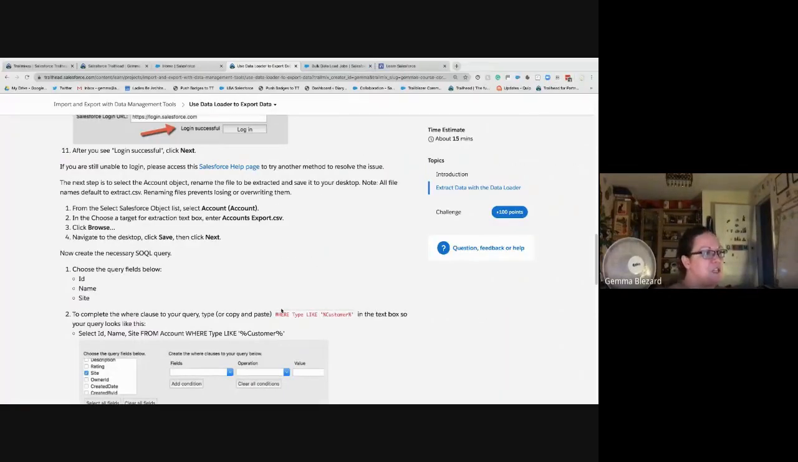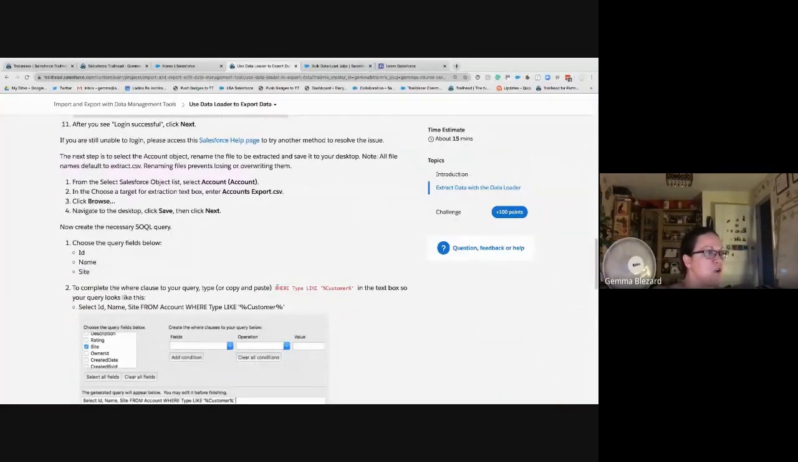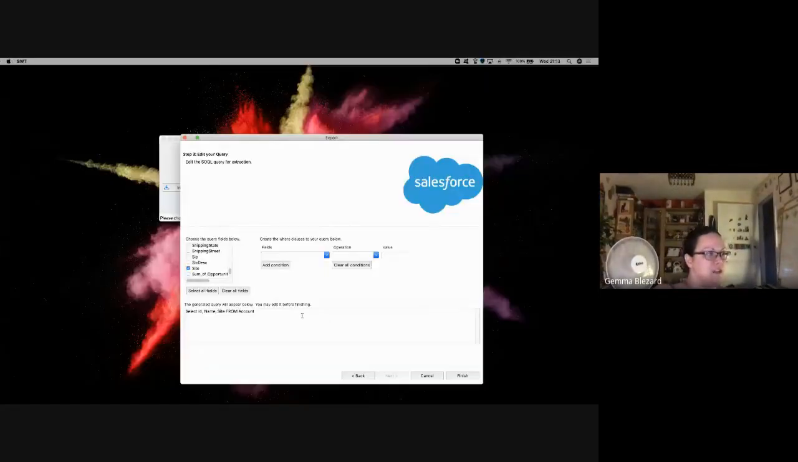What's the next thing we want to do? We want to put some conditions in. So you can type or copy and paste a where clause into your text box here. So I'm just going to copy that. All we're going to say is we want type is like customer, and append that to the end of our query down here. So all it's going to do is extract a list of accounts where the type equals customer. Notice how it's a different syntax to what you would see in the filters. You would put where type equals customer, whereas this uses a more SQL focused syntax.